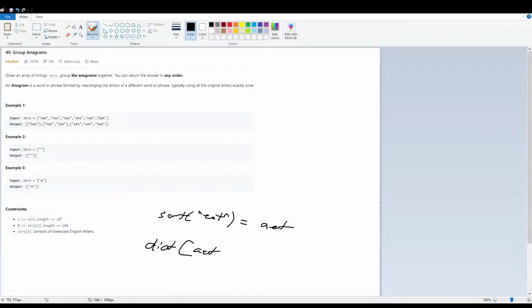So AET, and the position that this specific anagram is in the result array. So it would be position 0. I'll write that nicer. And obviously our result array would just consist of EAT. And then we look at the next word, we sort that.